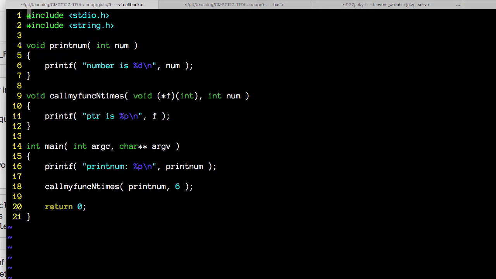So notice that this printf, which prints out the pointer to print num, is the same as this one, which is printing out f, which is the first argument of this function, call my function n times, to which I'm passing a function pointer. So it's not surprising, but it's good to check that the print is printing out the right thing. It's printing out the same pointer.